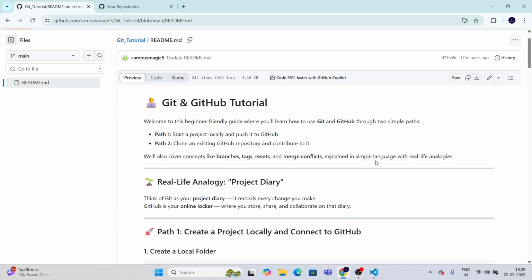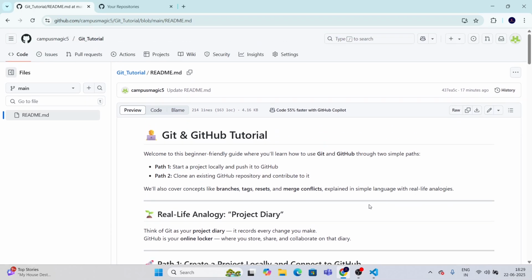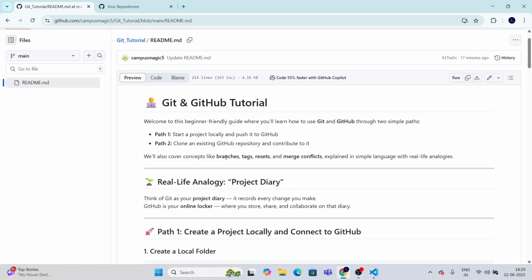In this video, we will learn everything about Git and GitHub. Okay, so we will basically learn Git and GitHub in two different paths. The first path is where we'll start a project locally and then we'll push this project to GitHub. In the second path, we'll clone an existing GitHub repository and contribute to it, right? So we'll cover concepts like branches, tags, resets, and we'll learn how to handle merge conflicts, everything in simple language and with real life analogies.